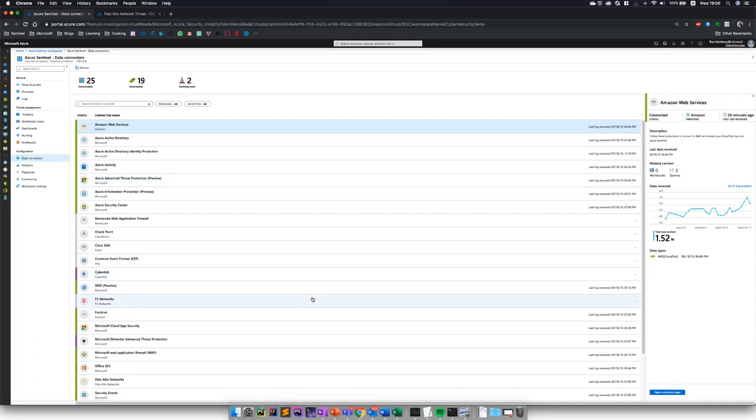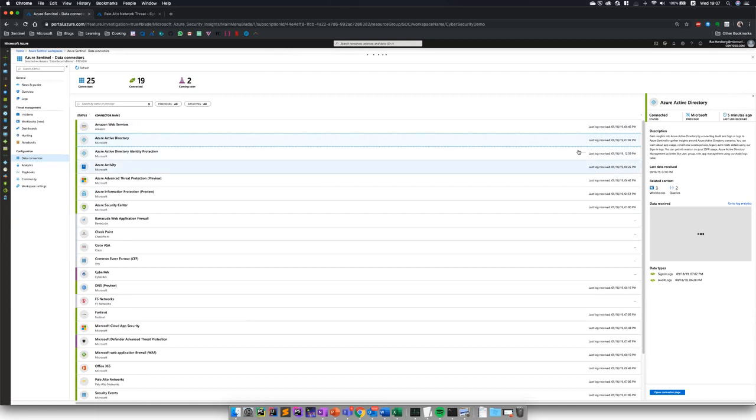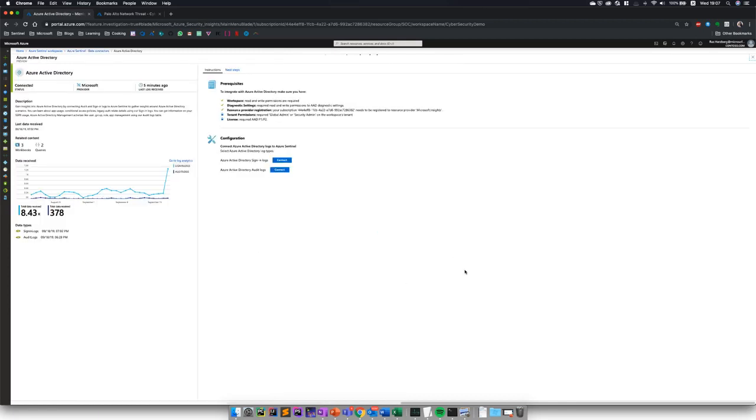That being said, there are still a lot of advantages to being native Azure. For example, connecting any Microsoft native data source is really done by just a click of a button. For example, if I look at my Azure Active Directory connector and I open my connectors page, I can see that connecting Azure Active Directory would be done by just clicking on this one button, and the logs would automatically start flowing into Sentinel.